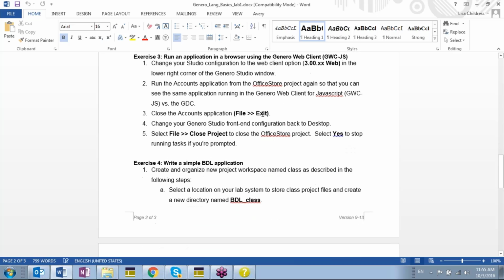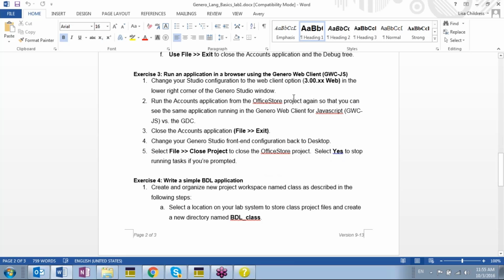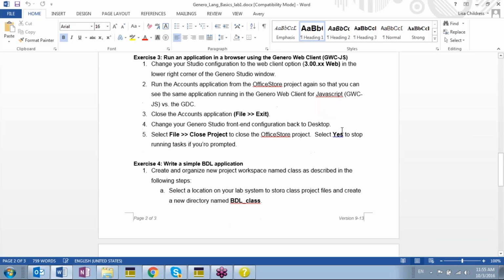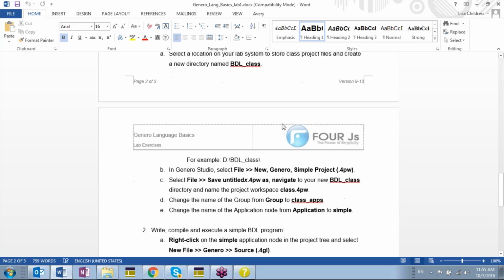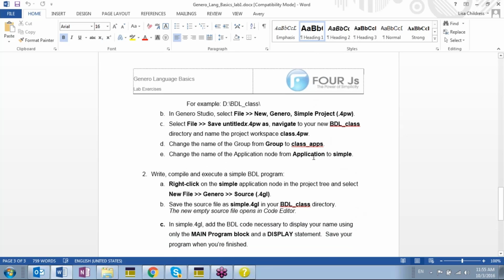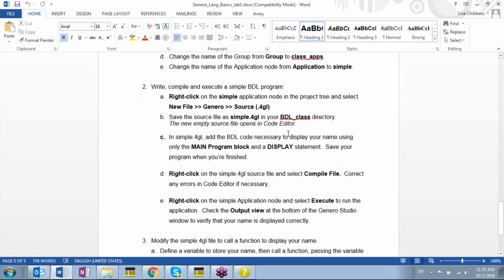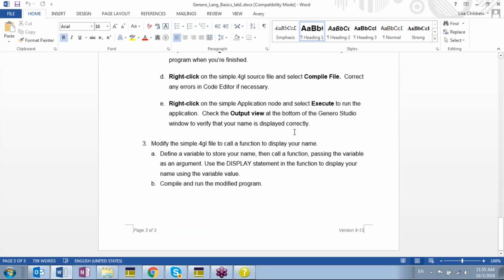And in exercise 3, you're going to run an application in the browser, use the web client, which our latest version of the web client is called GWC JS, Genero Web Client for JavaScript. You can run an application by changing the client down in the right-hand bottom corner to the web client. And then finally, in exercise 4, you're going to write a simple BDL application just to try out your program blocks, variables, functions. You're going to work on it and run it, and then you're going to change it, run it again, and use a function the second time just to display your name.